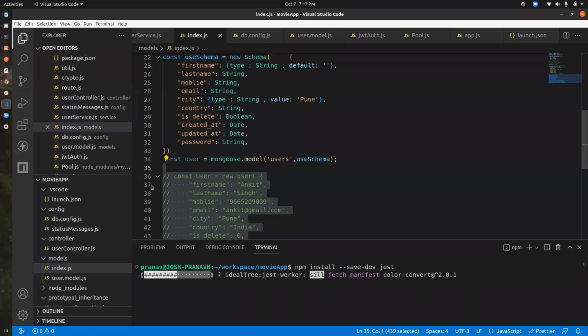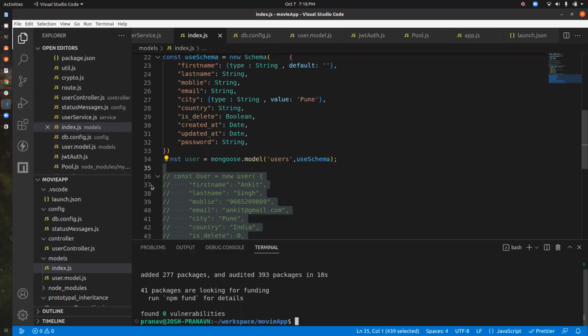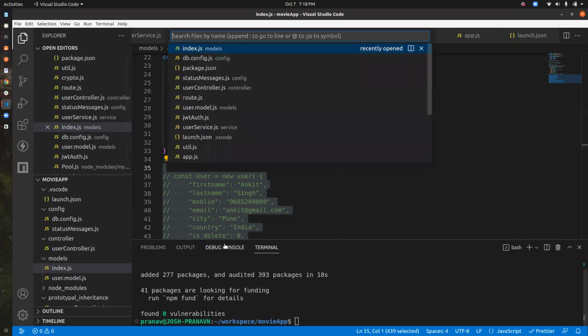So once Jest is installed, we can run the scripts using the Jest command, like we do in Node. Similar thing we can do in Jest, correct? So now we can do Jest followed by file name, or only Jest will execute all the test files present in our app. Okay. So before that, we need to do some configurations in our package JSON.